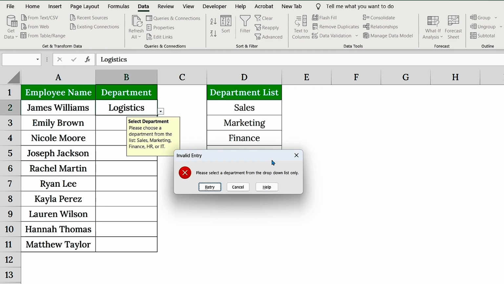And that's it. You've just made your Excel drop-down smarter and more user-friendly in just a few clicks.